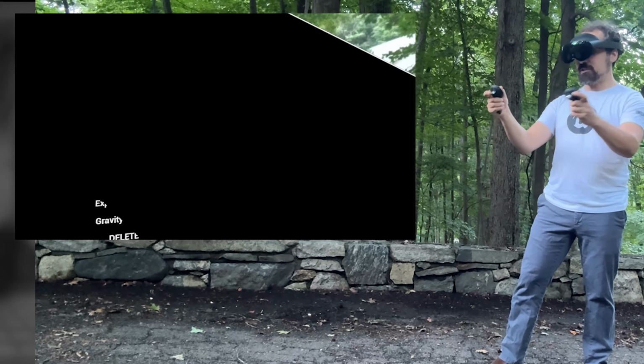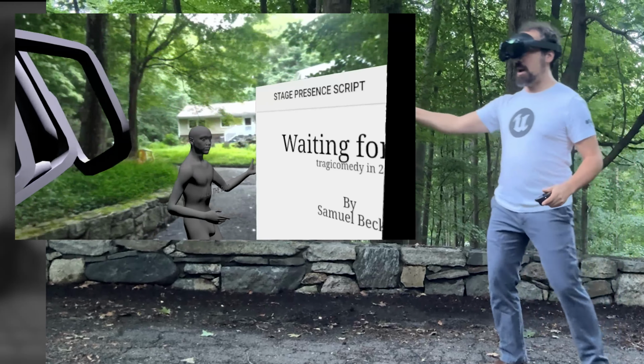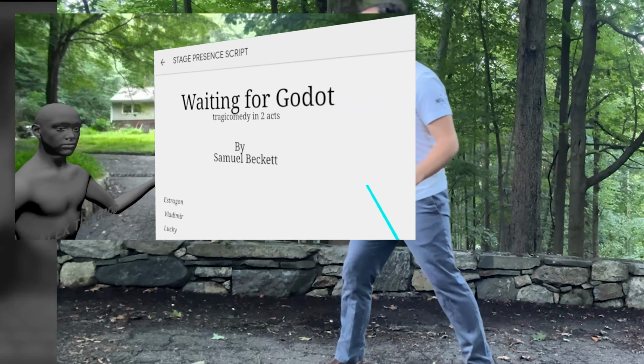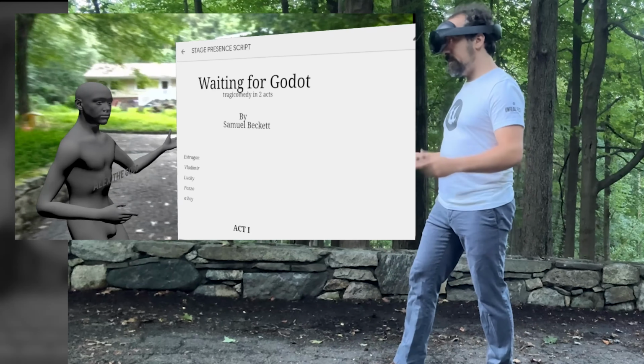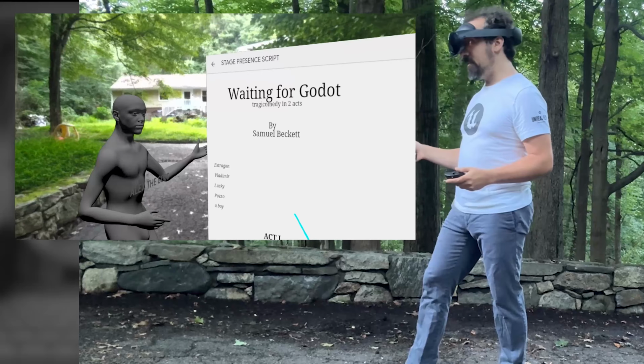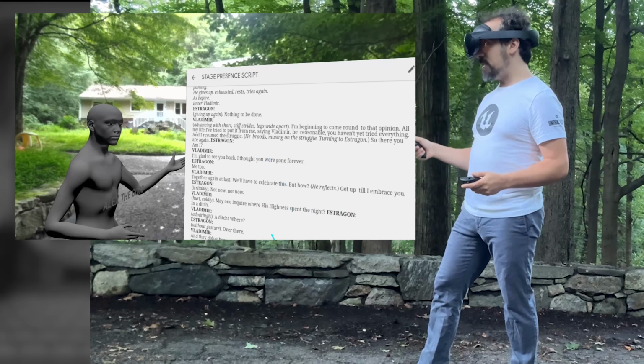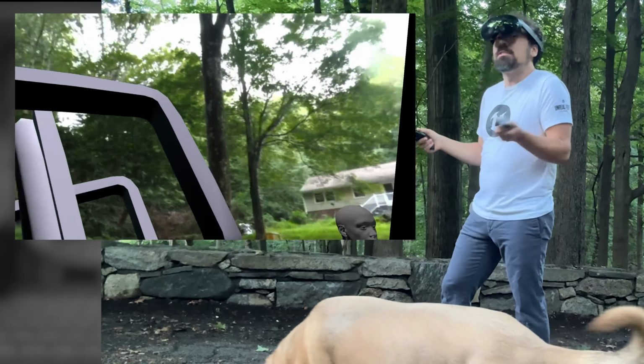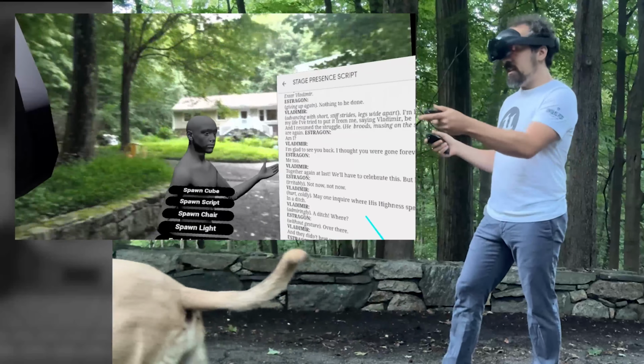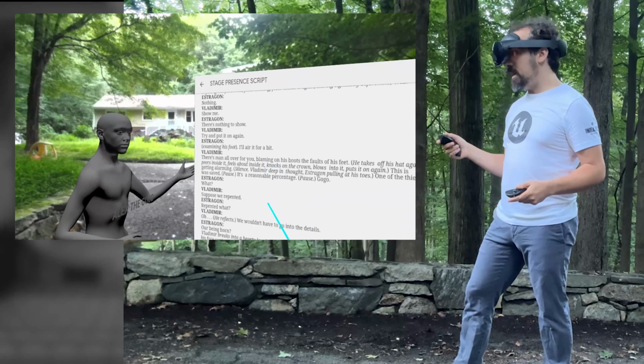I can spawn a script. So this actually goes to a Google Doc link. And we see right now we've got Waiting for Godot. Make sure you've got the rights to whatever kind of performance you're going to have. But we can see here that I can just kind of scroll through this Google Doc. And this could have anything in it. It could be Google Slides. This is my dog. And this could all be whatever I want it to be.